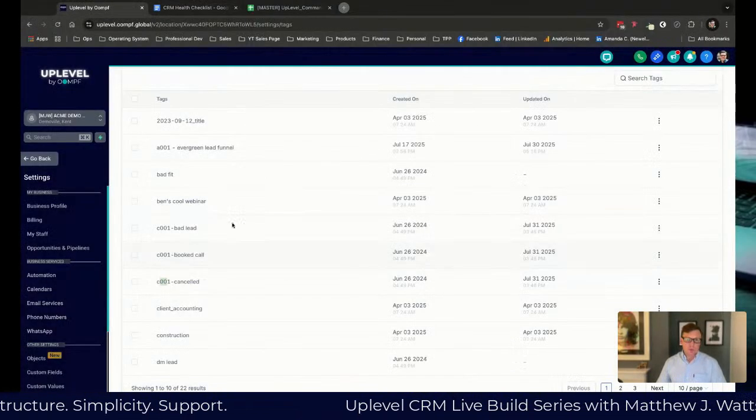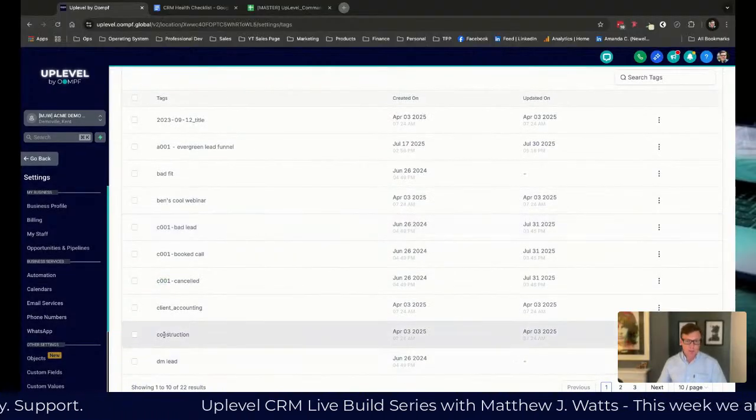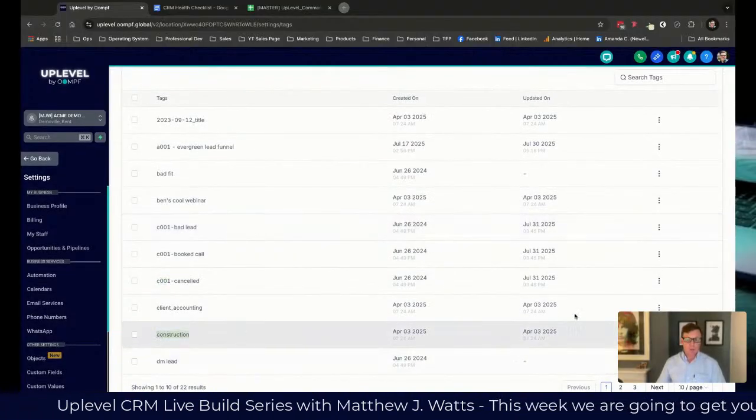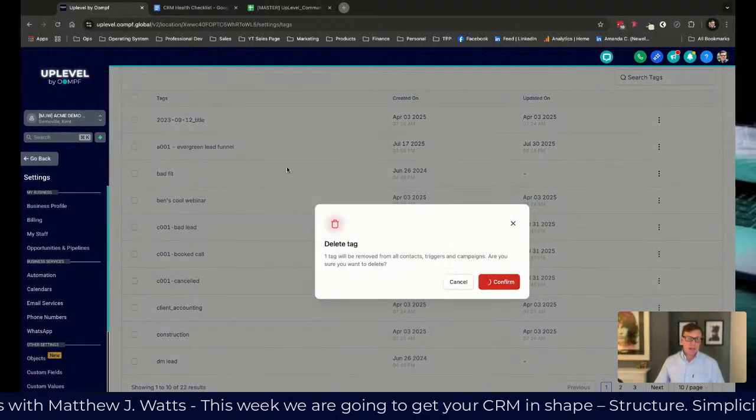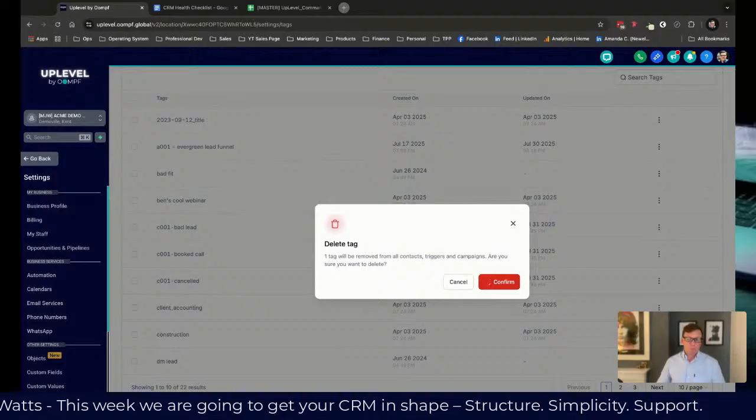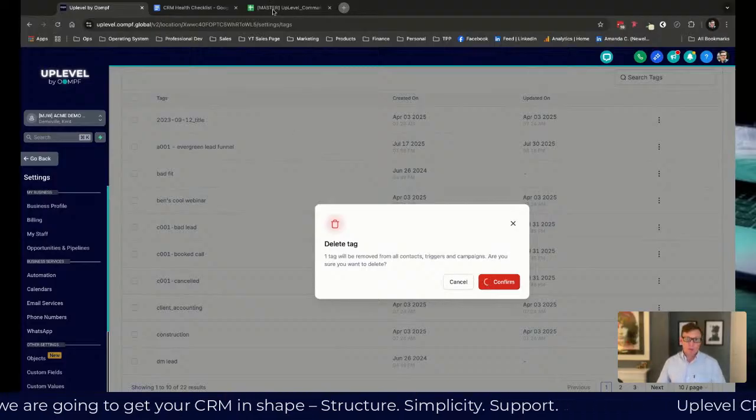And if you don't need a tag anymore, so let's say I'm not working with construction clients anymore, then I can simply delete that because I don't need it. Okay.